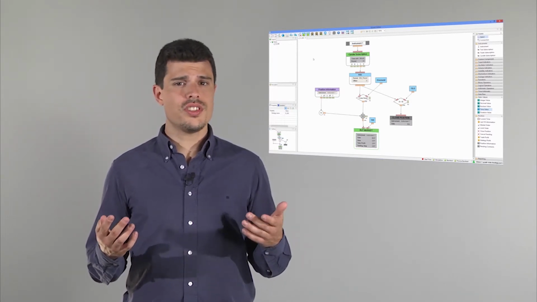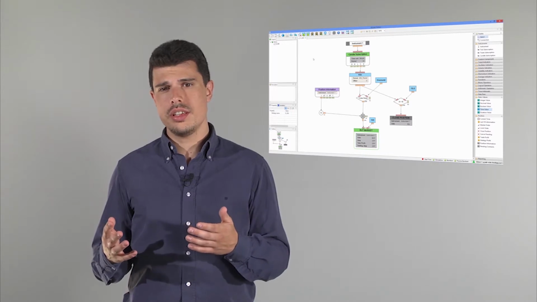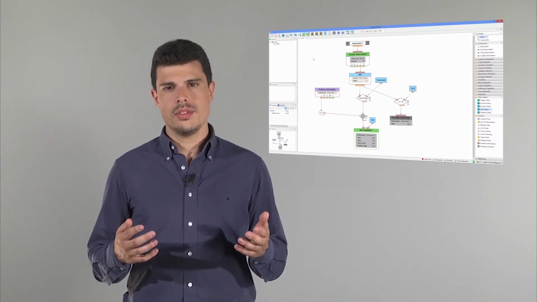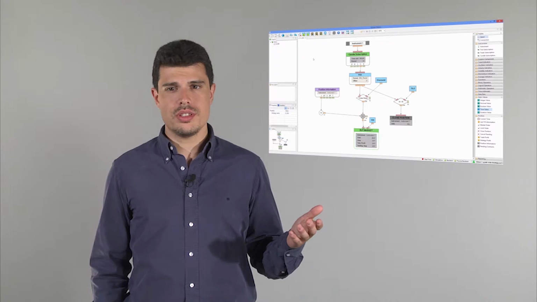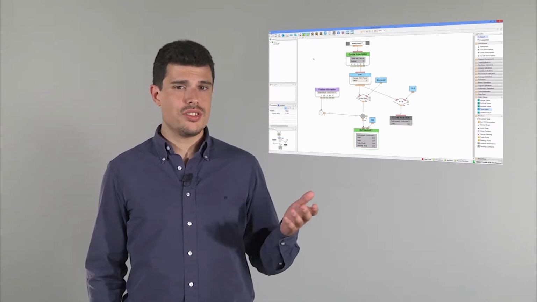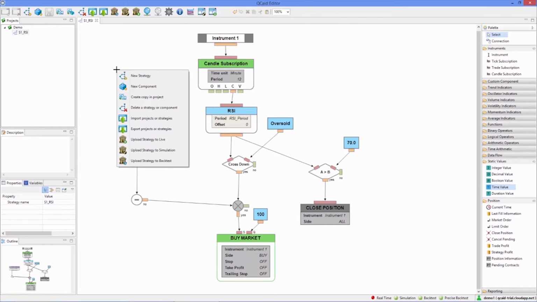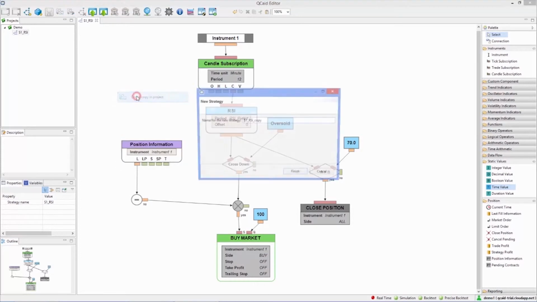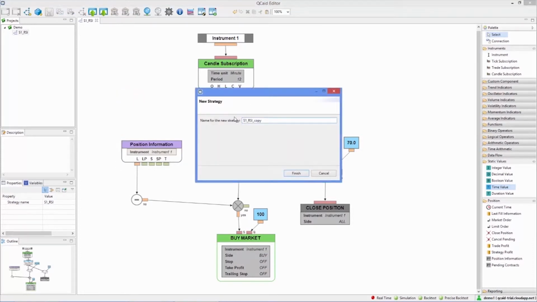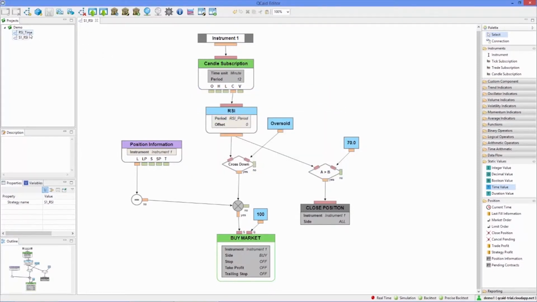We will start from the first strategy we created in these tutorials and add a new condition to it. We will use the Create New Copy feature to preserve the original strategy and make changes in a new version. Select the Create Copy in Project option. We enter a name for the copy, and once we finish, the copy we just created will appear in the project tree. Double-click it to open, and it will appear on the editing canvas.